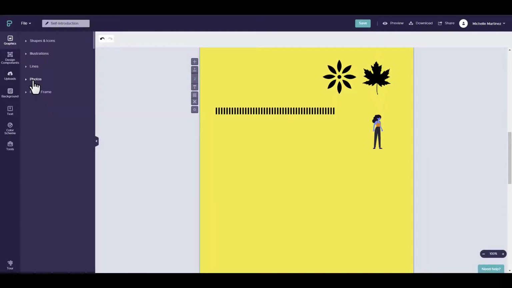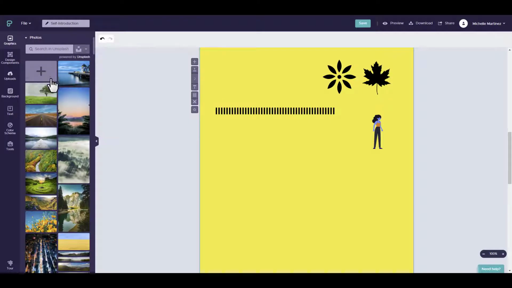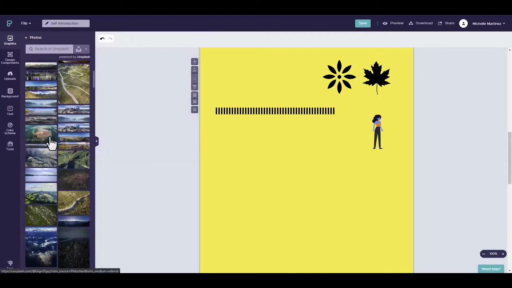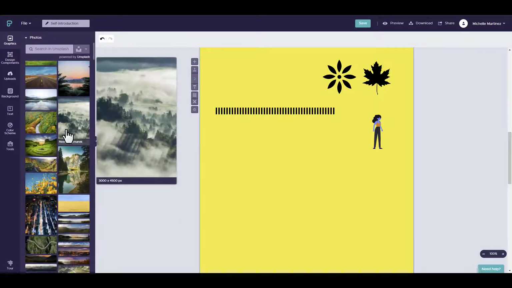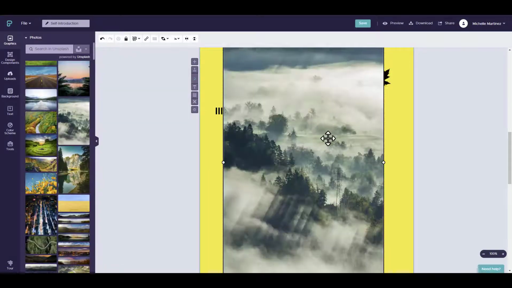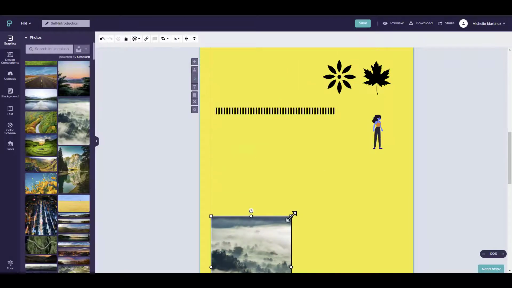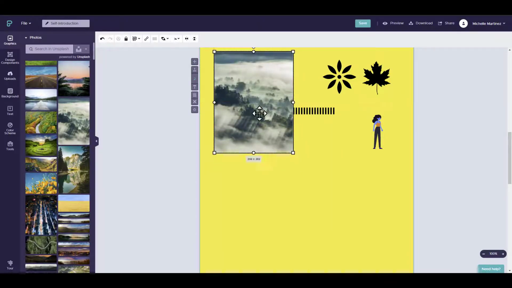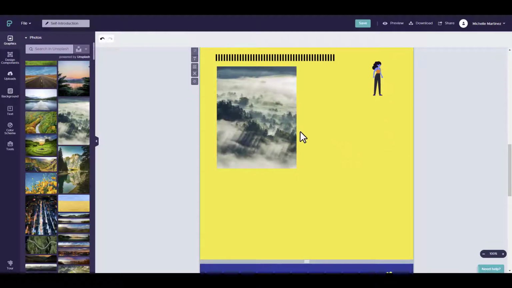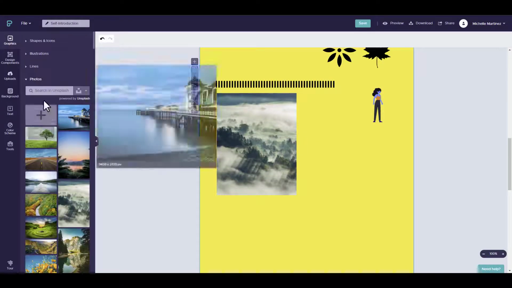The one after lines would be photos. These are all the photos provided by Unsplash that you can use. You can just select one that you would like and it should be inserted into your visual, and you can move it freely and place it on the block.